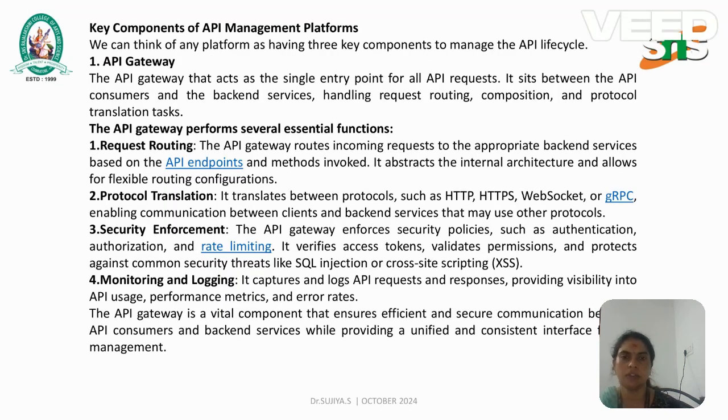The key components of API management platforms are, first, the API gateway. The API gateway performs several essential functions. First one is request routing. Next are protocol translation, security enforcement, monitoring and logging. In request routing, the API gateway routes incoming requests to the appropriate backend services, and protocol translation translates between protocols such as HTTP, HTTPS, and WebSockets. Security enforcement enforces security policies such as authentication, authorization, and rate limiting. Monitoring and logging captures and logs API requests and responses, providing visibility into API usage.